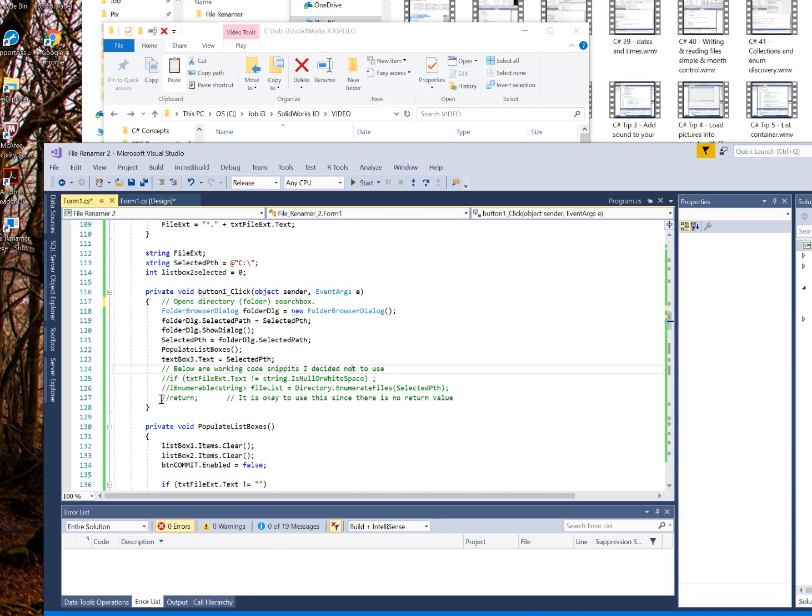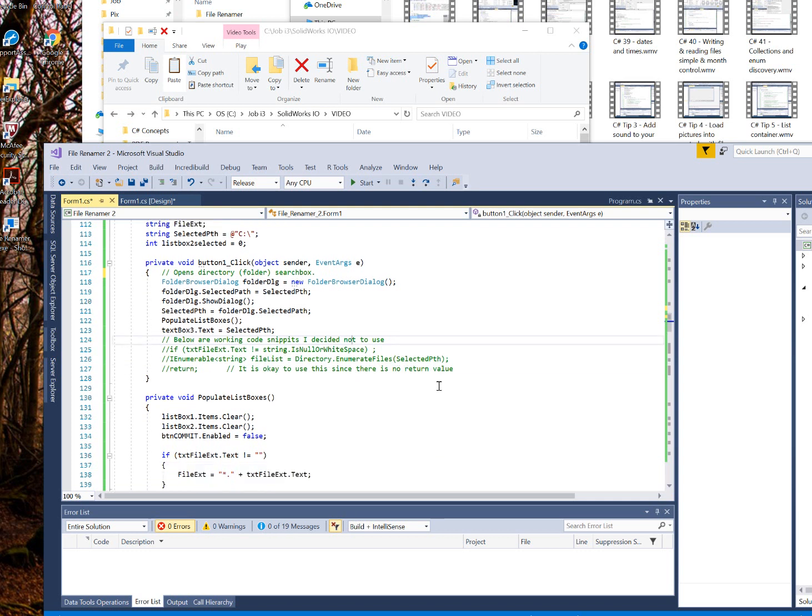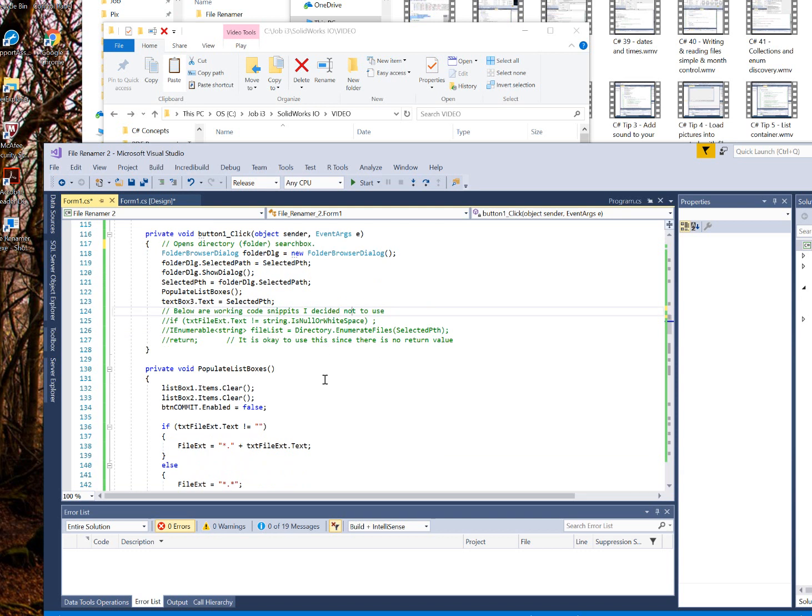Okay, and this is just some stuff I was trying at various points, like these IEnumerables, trying to figure out how some of this worked. And it was working code, but not doing what I wanted it to do.